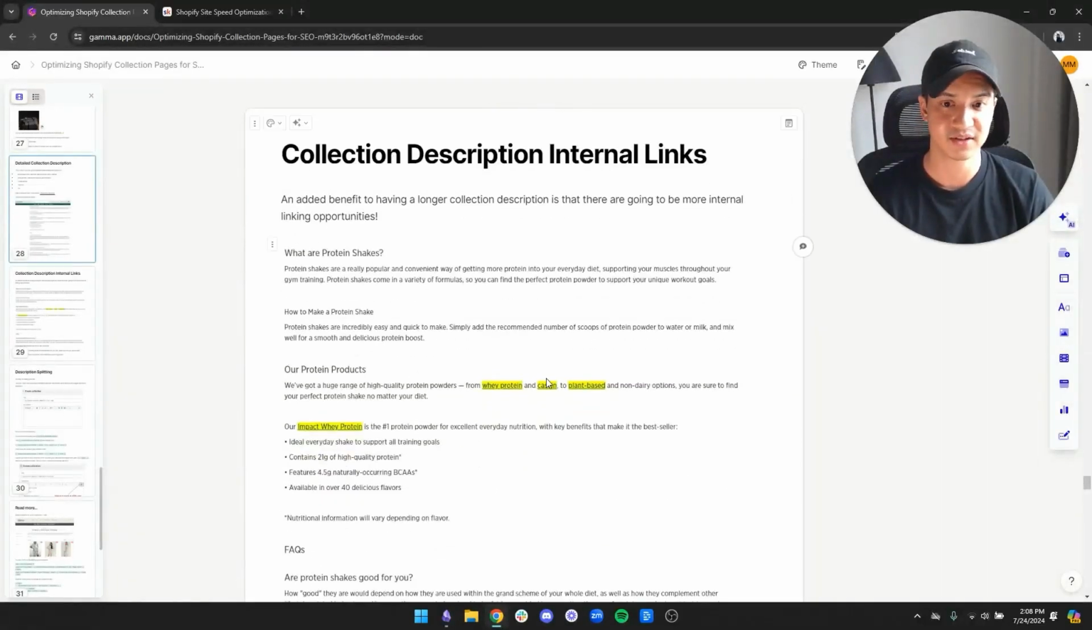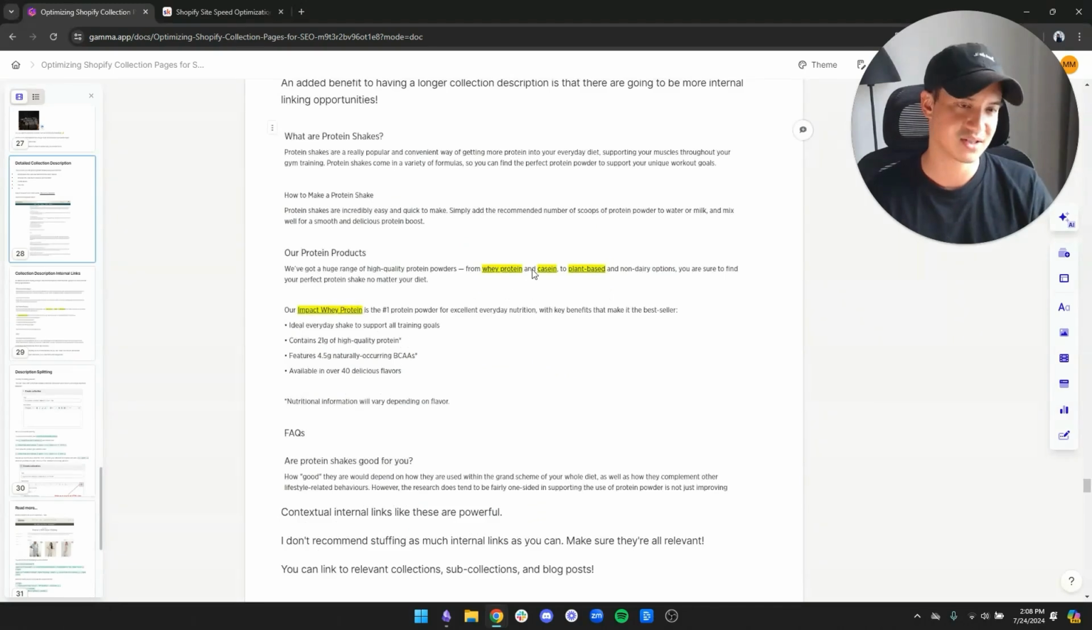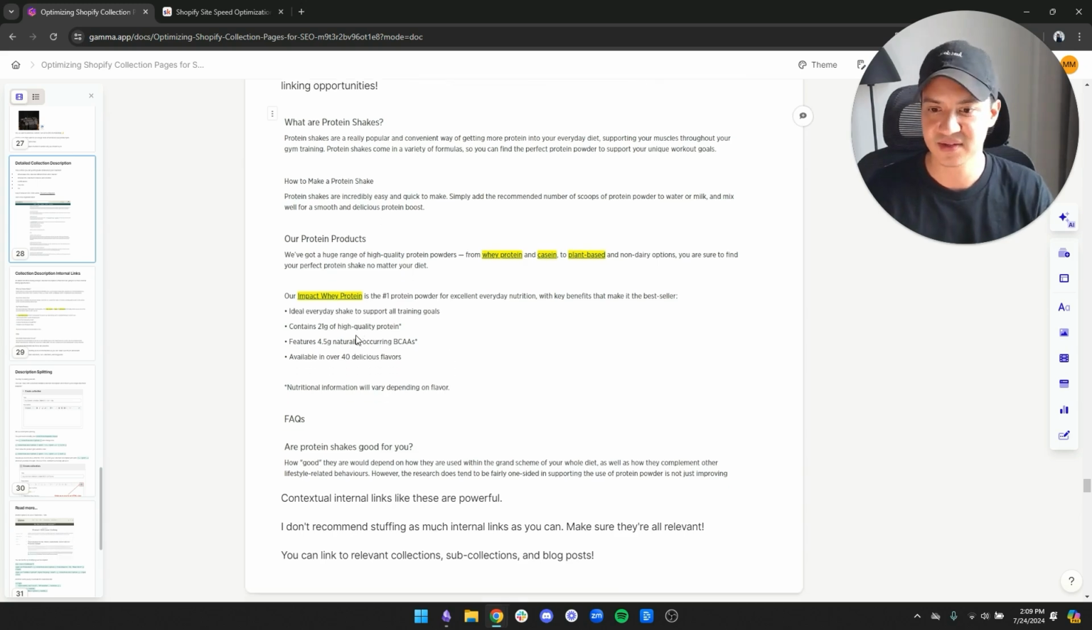Here, description, internal links. When you have a longer collection description, you just have more internal linking opportunities, which allows you to demonstrate to the search engine that this brand, this entity, this website is answering all the potential questions a user might have around topic XYZ. It should be the expert or authority in this industry. So let's rank it, right? Not just the blog posts, but the shopping pages, right?